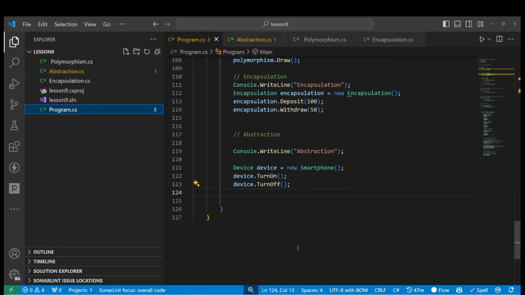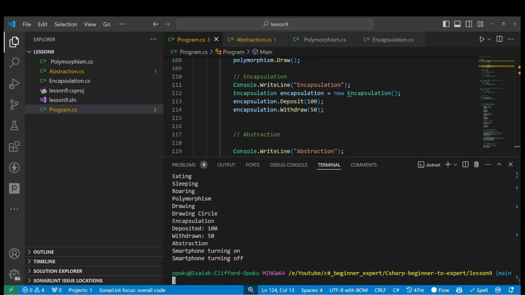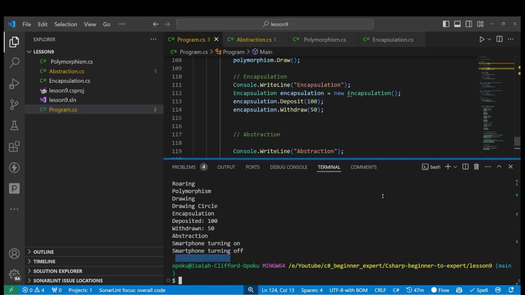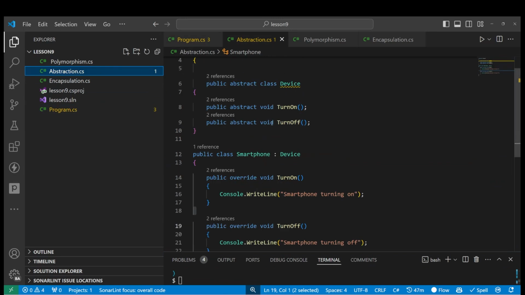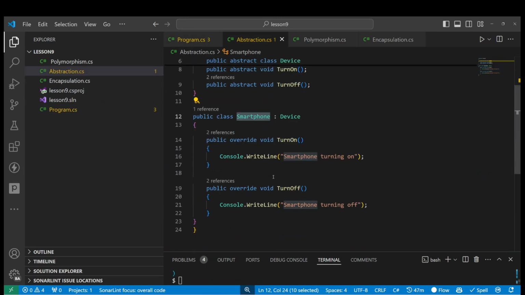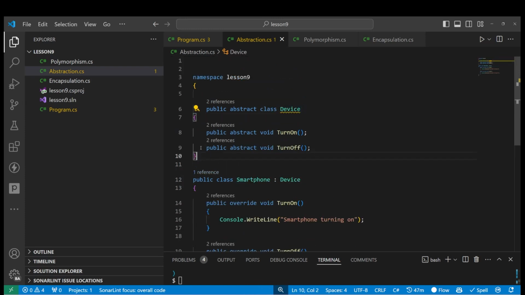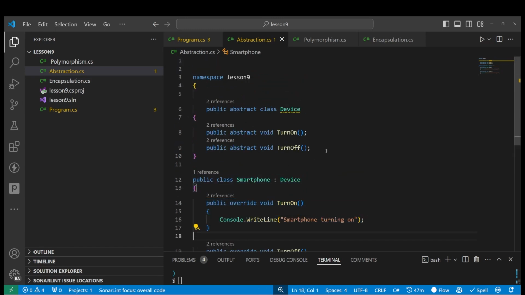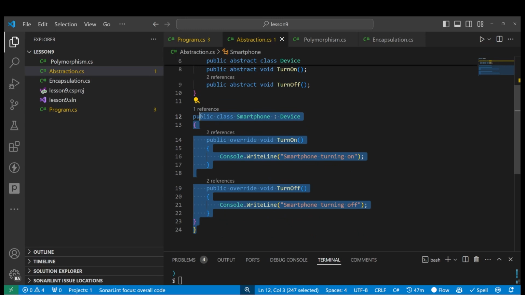Let's see if this is going to work, right? So let's run our .NET run and see if we get an error. So the smartphone is turning on, smartphone is turning off. But you see that we just call device turn on, device turn off here. The class is Smartphone, but we created a device here. So this class has everything, and we only talk to this class. When we call this, it means that we are talking about this one. So don't worry, we are going to dive in deep into this OOP.